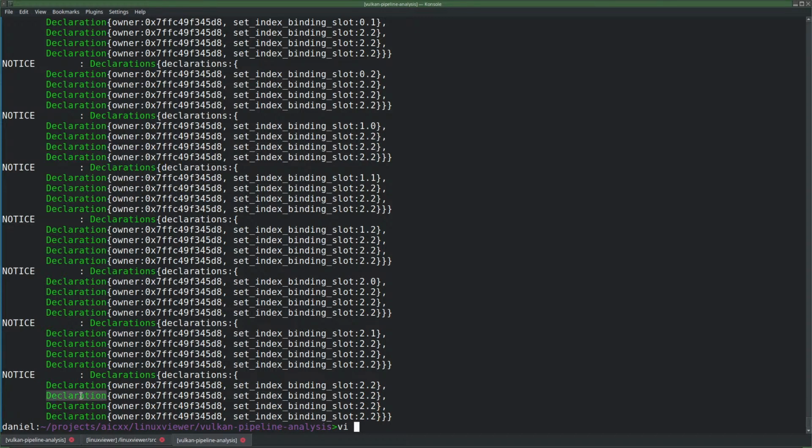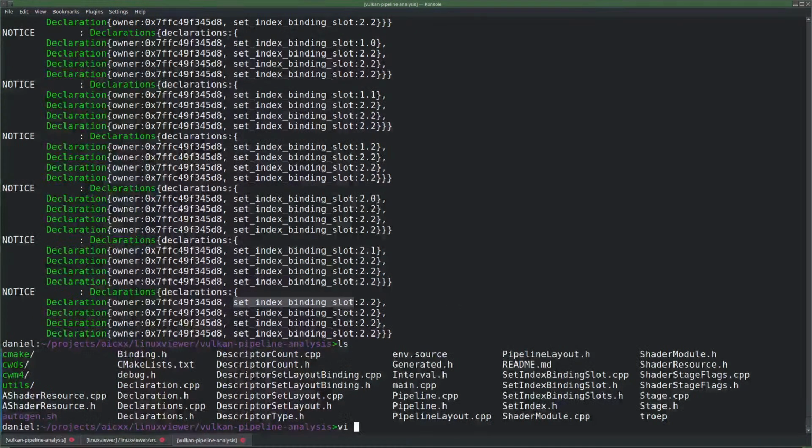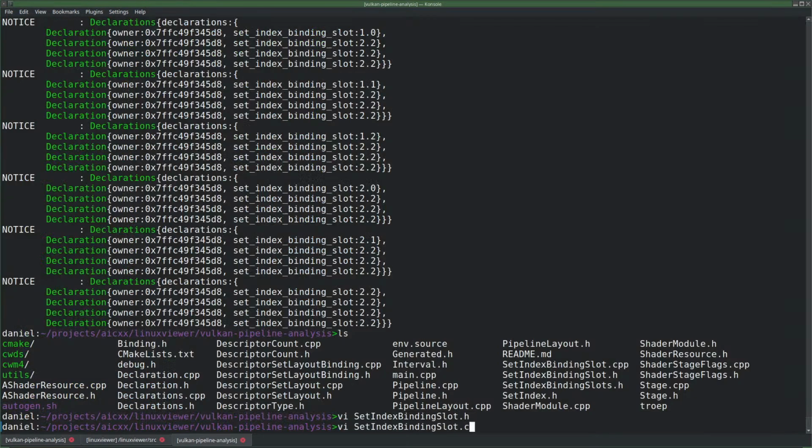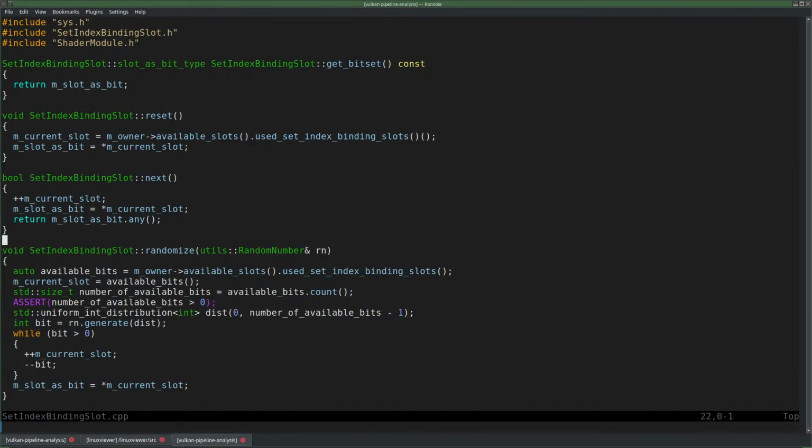Can I do that in declaration? No, this is on inside the set index binding slot, I guess, still. Set index binding slot in the .cpp. So reset is an initialization, and well, the whole initialization is every time we set this thing.